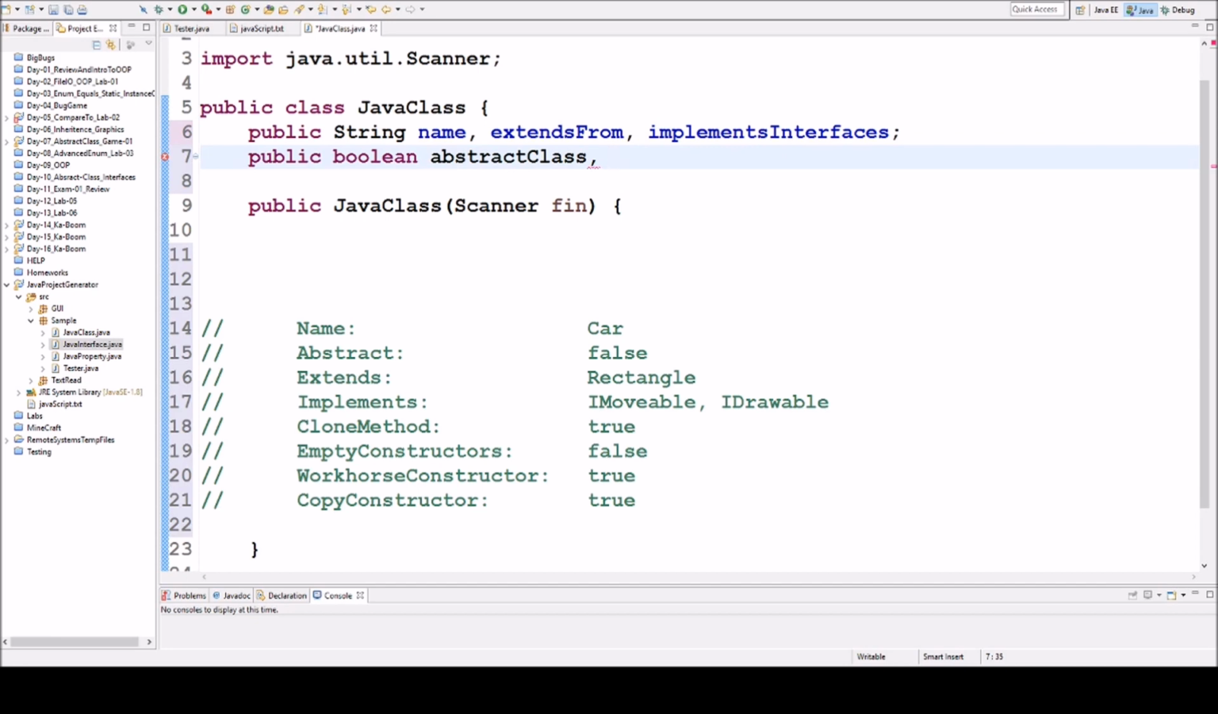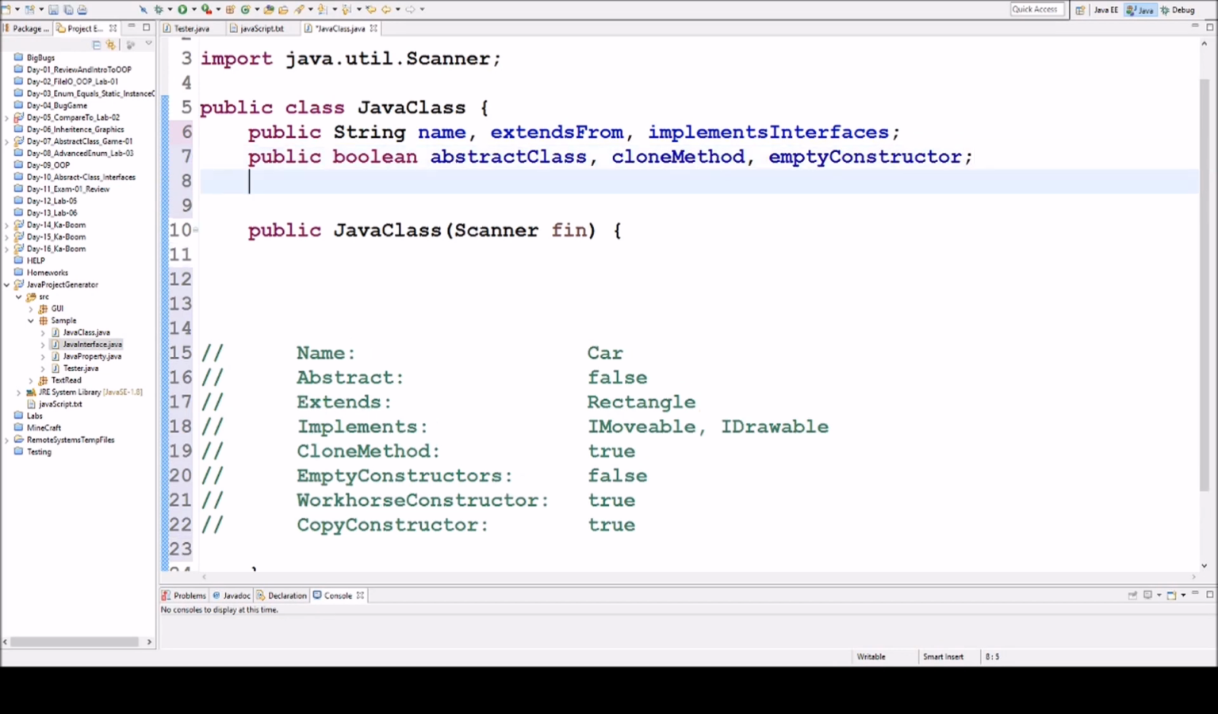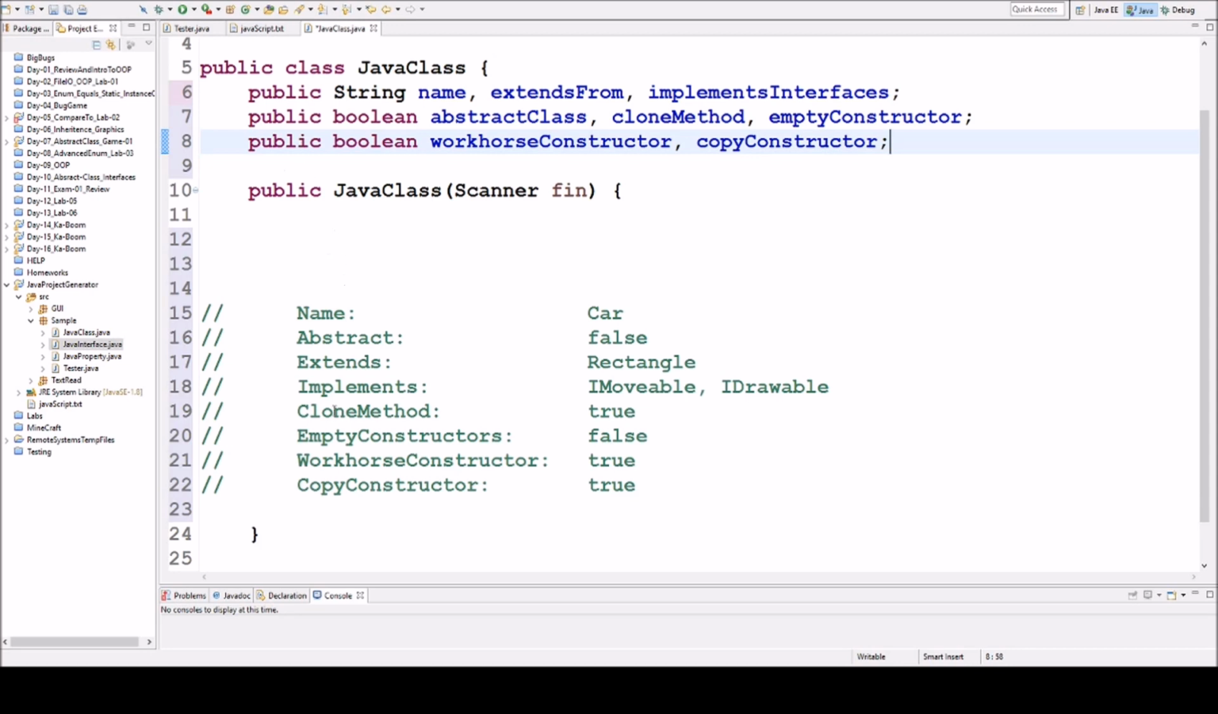The next one is clone method. Next is empty constructor. Workhorse. Actually, let's get this on a new line. Public Boolean workhorse constructor. And copy constructor. All right. So this takes care of the properties that I need to read in.